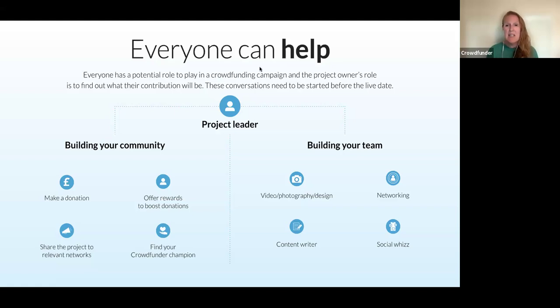So if we look at that team to begin with, if you've got people around you that are great at taking pictures, maybe doing a bit of design, maybe video content, reach out to them and get them on board. There may be somebody within your friend network or professionally that's brilliant at writing content and telling a brilliant story. They will be absolutely invaluable for putting the campaign page together and telling that story with passion and personality.